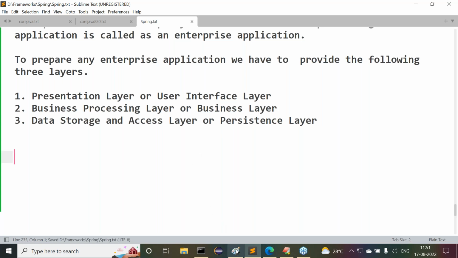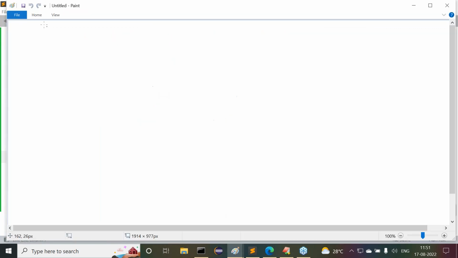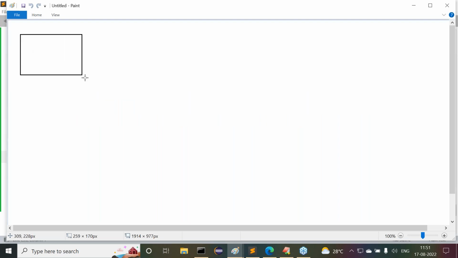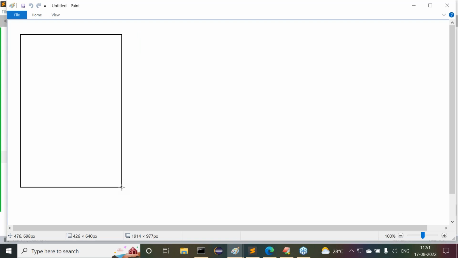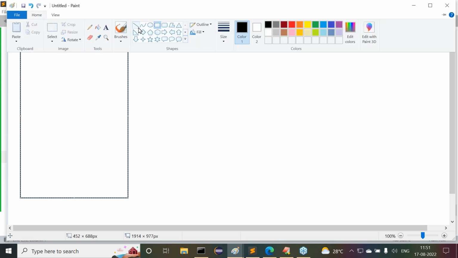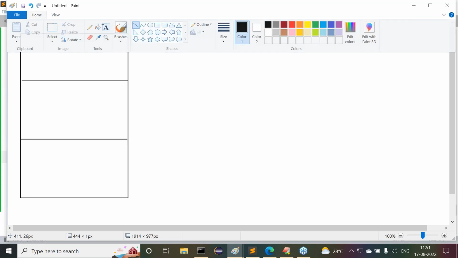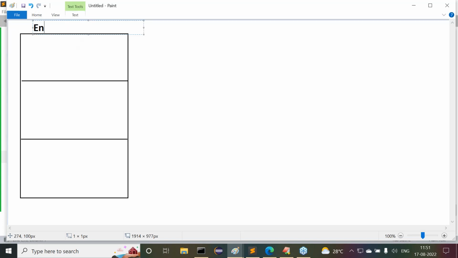Now let us see one diagram here. Everybody understand this diagram? No? So we need this much content. Without this, we are unable to understand the total concept I'm trying to discuss. Now here, this is my enterprise application where three layers exist. This is the user interface layer, this is the business layer, and this is the persistence layer or data layer. This is an enterprise application.